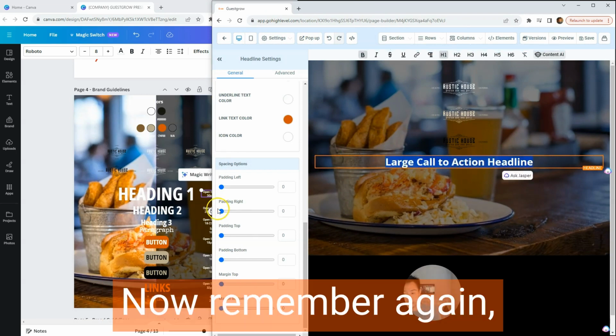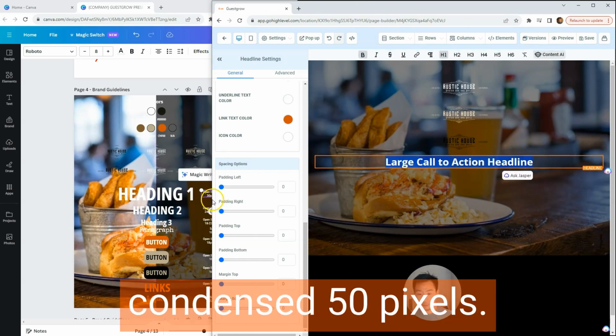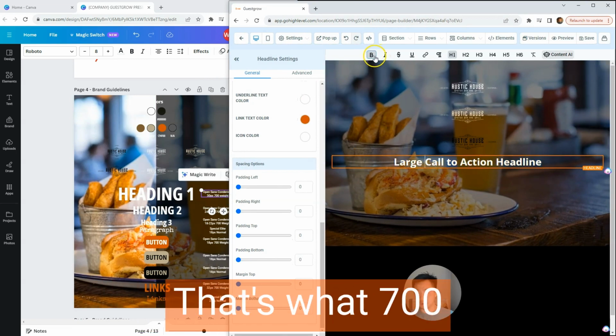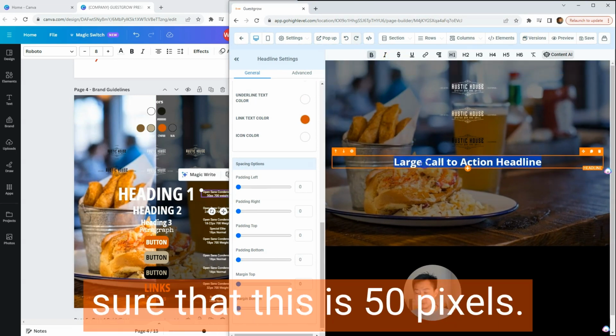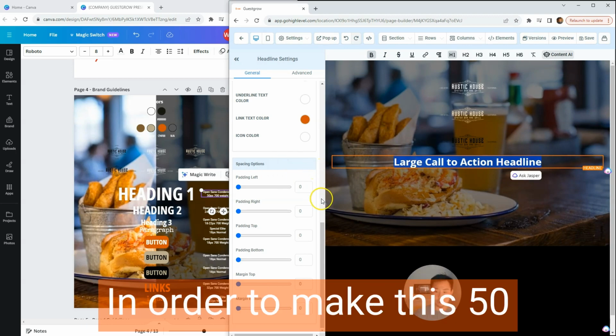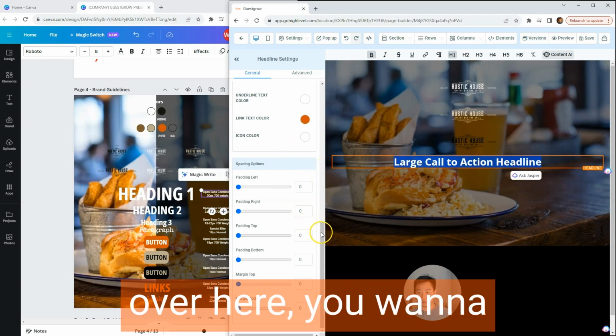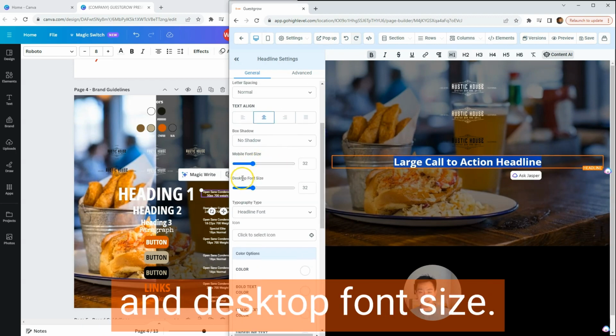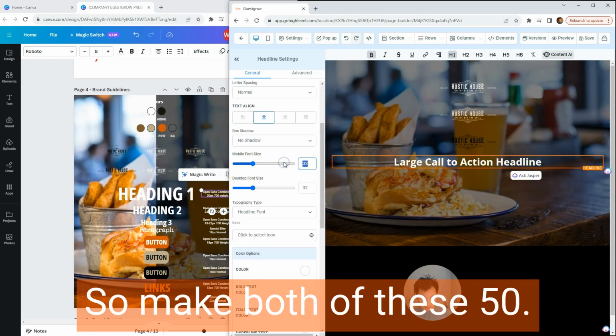Okay. Now remember, again, this is Open Sans condensed, 50 pixels, 700 weight. So we want to make sure it's bold. That's what 700 weight means. And we want to make sure that this is 50 pixels. In order to make this 50 pixels on the left side over here, you want to scroll up and down until you see mobile font size and desktop font size. So make both of these 50.